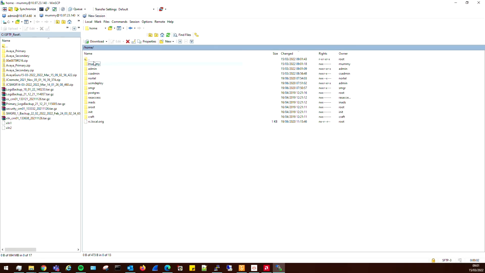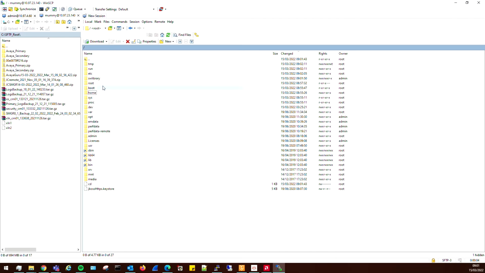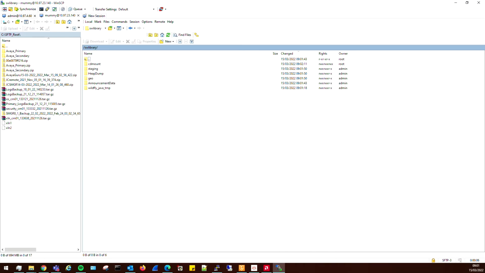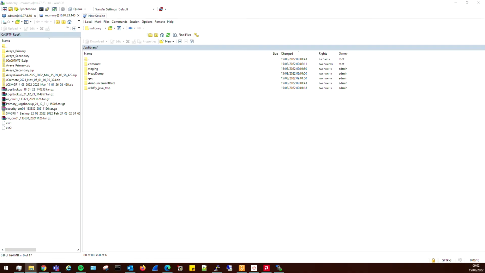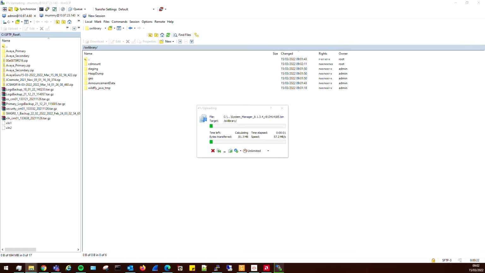And what we'll need to do now is go to the root directory and, in the software library, copy the latest patch that we have. So the 8.1.3.4 patch that I downloaded, we'll just need to put in there. And then also the data migration utility will need to go in there as well. So we'll just wait for that to finish.